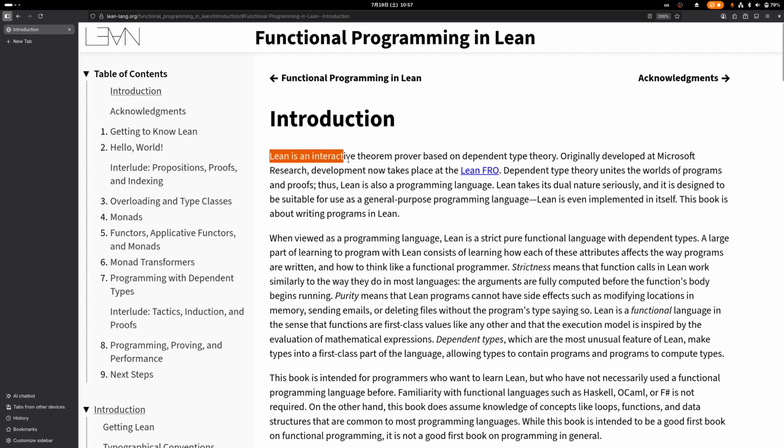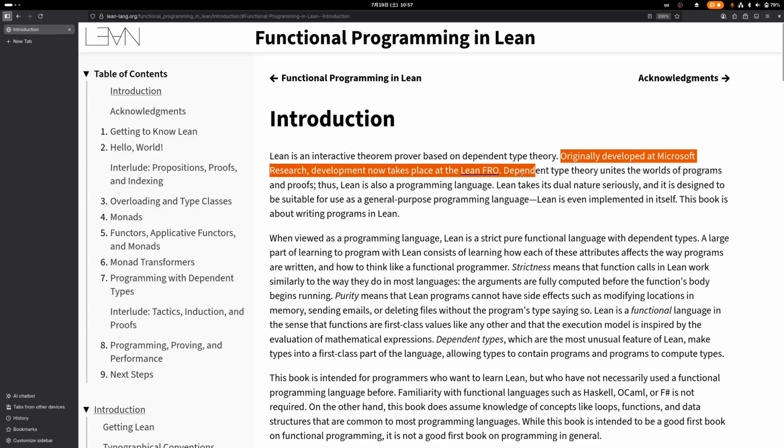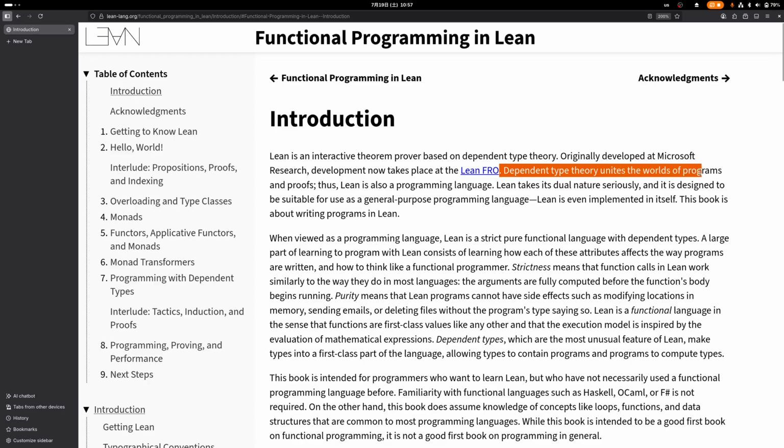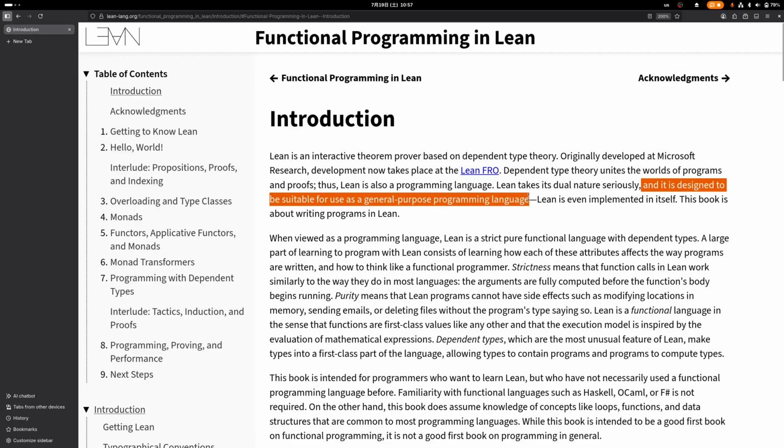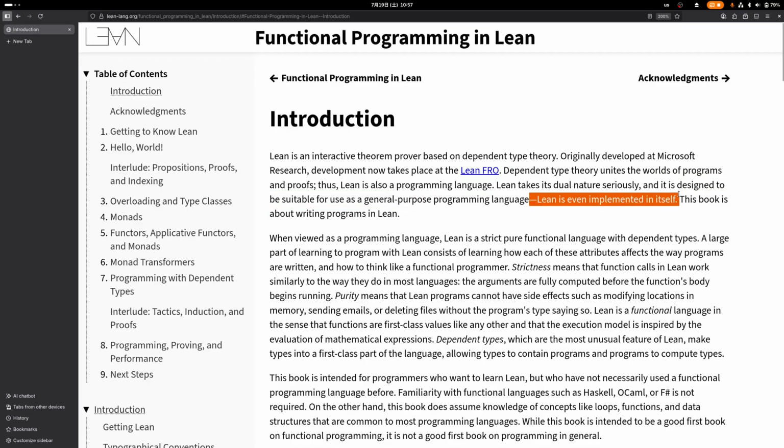So Lean is an interactive theorem prover based on dependent type theory. Originally developed at Microsoft Research, development now takes place at the Lean FRO. Dependent type theory unites the worlds of programs and proofs. Thus Lean is also a programming language. Lean takes its dual nature seriously, and it is designed to be suitable for use as a general-purpose programming language. Lean is even implemented in itself. So the compiler is bootstrapped. That's actually cool. This book is about writing programs in Lean.